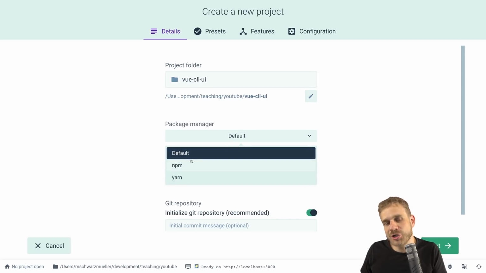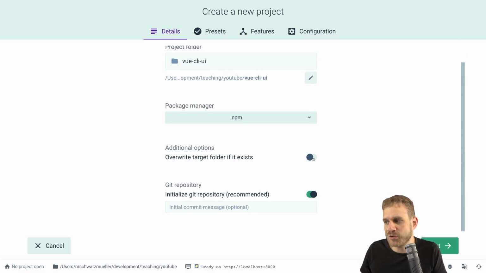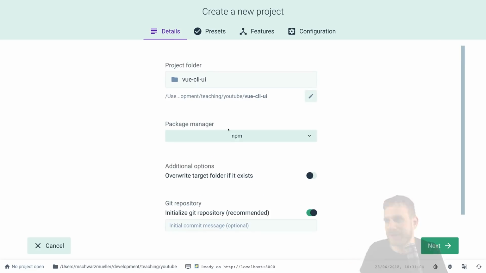Choose the package manager you want to use for managing the dependencies in a project. If you only got npm installed, you will only use that. But if you have Yarn, you have the choice, you have the alternative there. You can choose if you want to override that folder if it already exists. And you can decide if you're using Git, if you want to initialize this already.